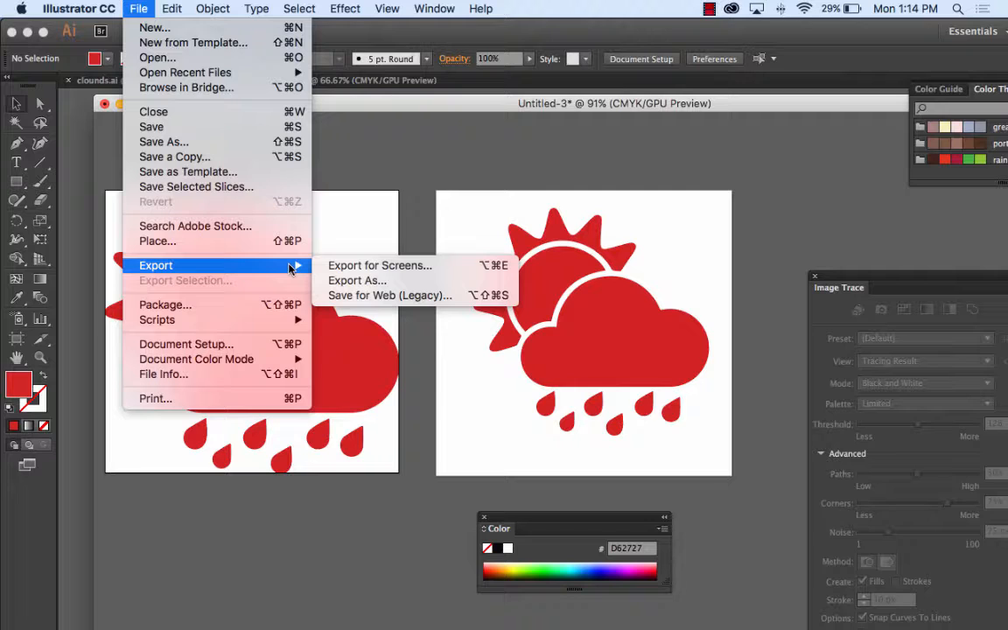So it depends on what version of Illustrator you have. You have Export for Screen, Export As, at least in this version, and Save for Web (Legacy). Now, the word legacy means it's kind of old. Illustrator for several years has had this thing called Save for Web, which was a way of saving in a variety of formats that you would then put onto a web page. So let's go over that, because those are very popular.